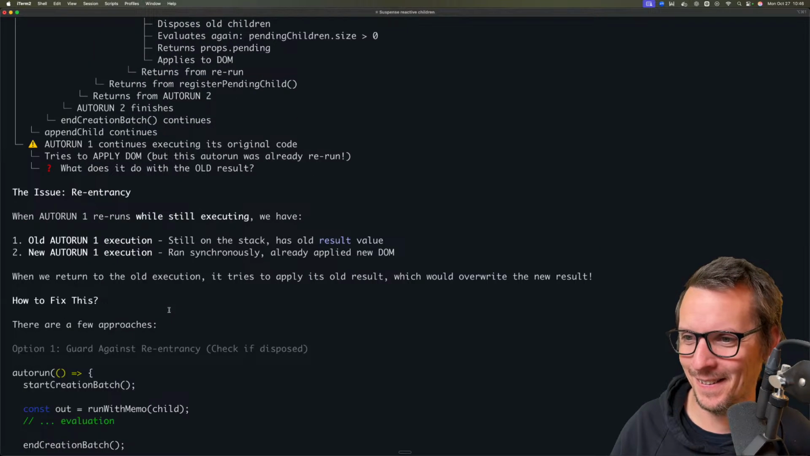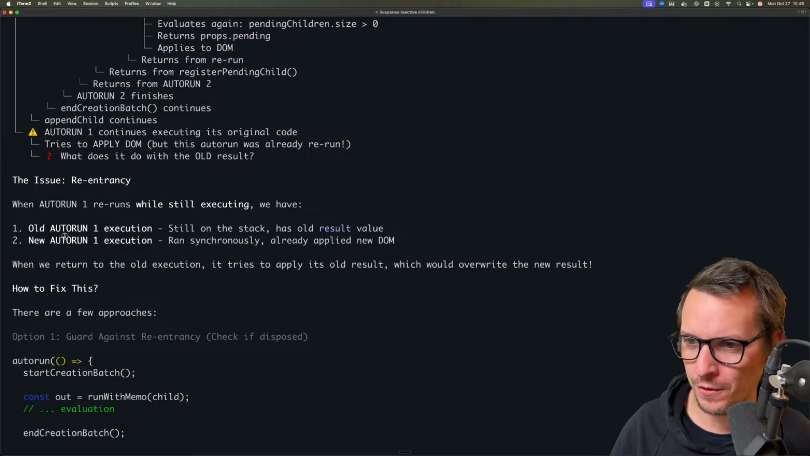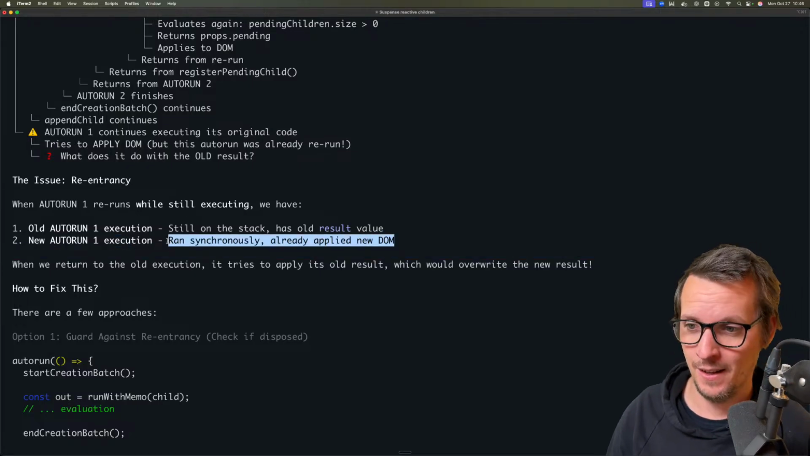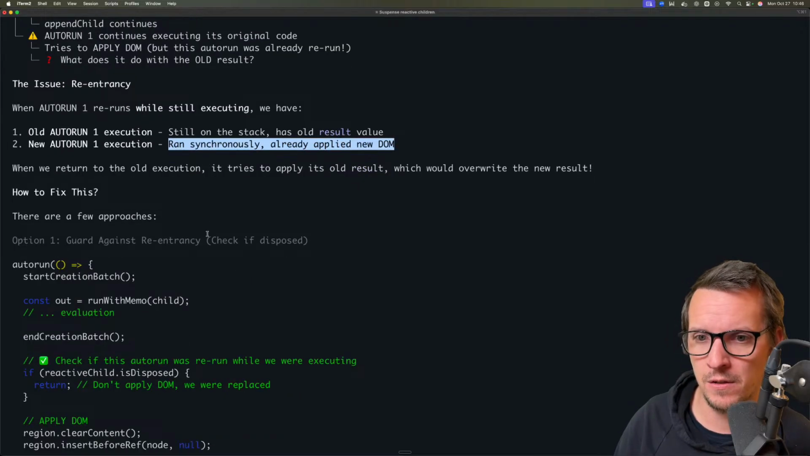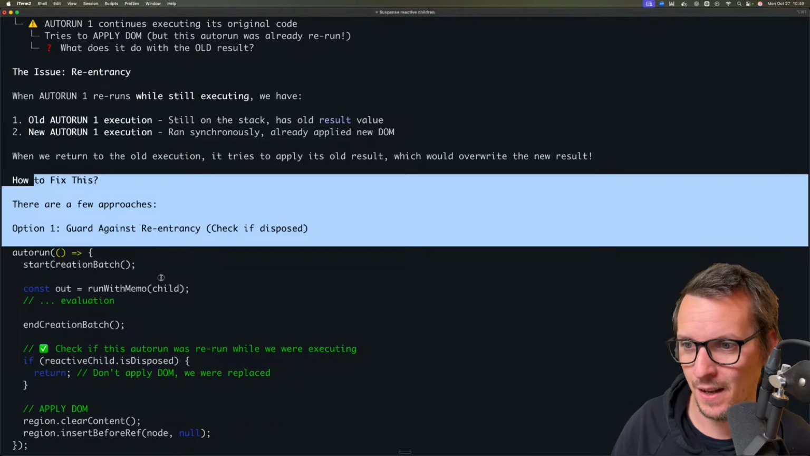Exactly. When autorun 1 reruns while still executing, we have old autorun 1 execution still on the stack, has old result value. New autorun 1 execution ran synchronously or already applied new DOM. Exactly. When we return to the old execution, it tries to apply its old result, which would overwrite the new result. How to fix this? Exactly.